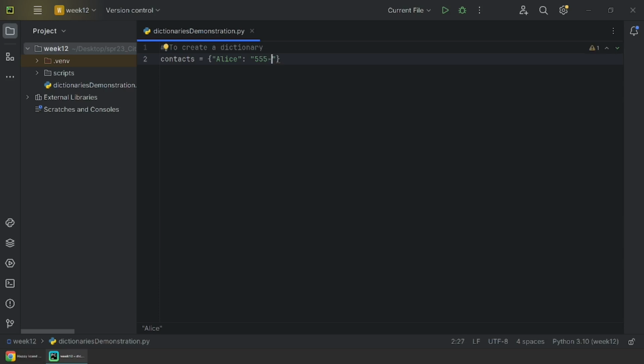555, I don't know, 5124. Don't call these numbers. These are just made up numbers. Okay. And then we'll also have Billy, colon, and then their number is going to be a little different. They're going to be 324, 3245 or something. And so we're storing two people in here.